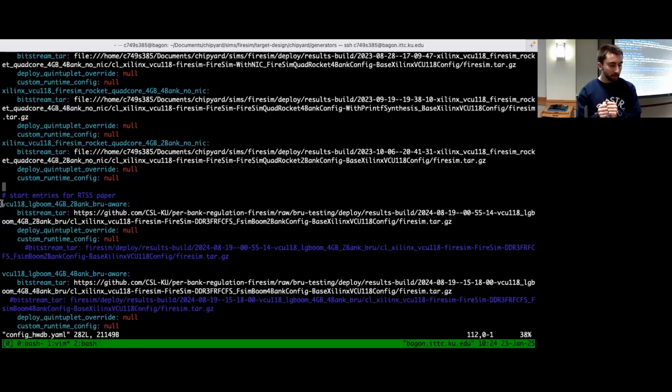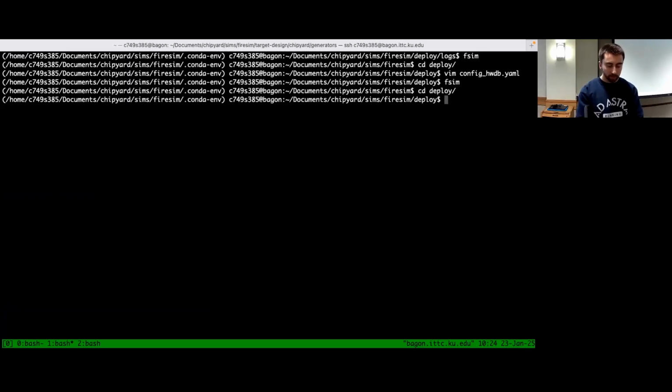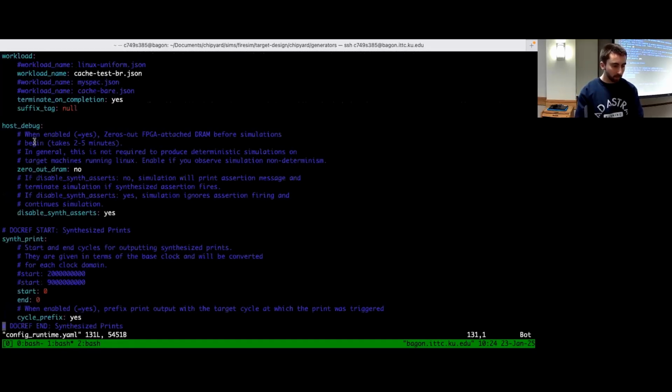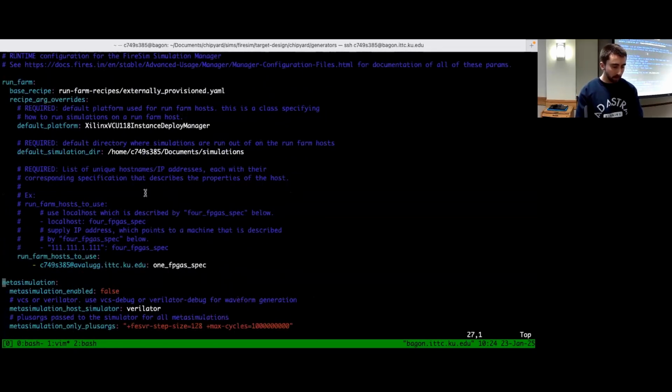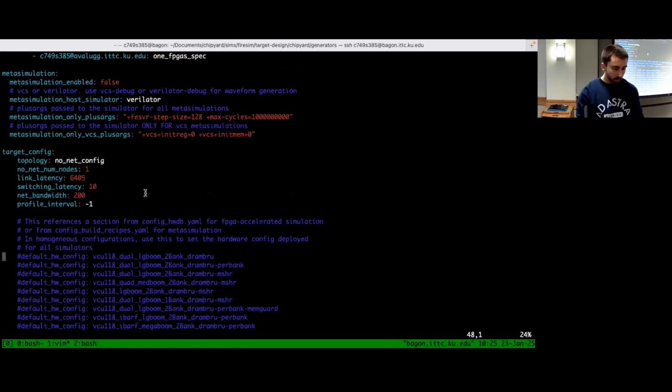So once you have the bitstream and you put it into this build file, then you can actually go to configuring your simulation and running the simulation itself. To do that, again, you'll be inside of the deploy directory and you'll have this config runtime YAML file. In here, there is a lot of configuration you can do to actually configure the simulator itself. I'm going to skip around and select a couple different sections just to explain how this works. The important part that we want to look at is this target config section.